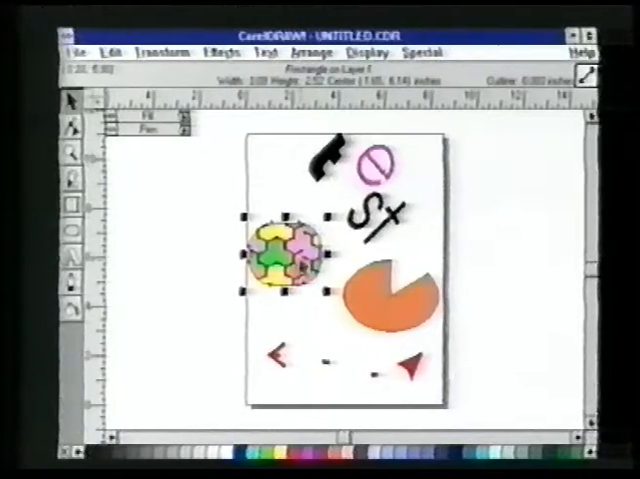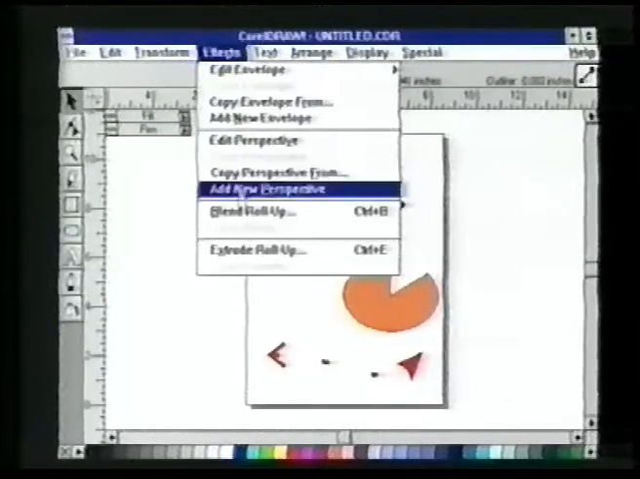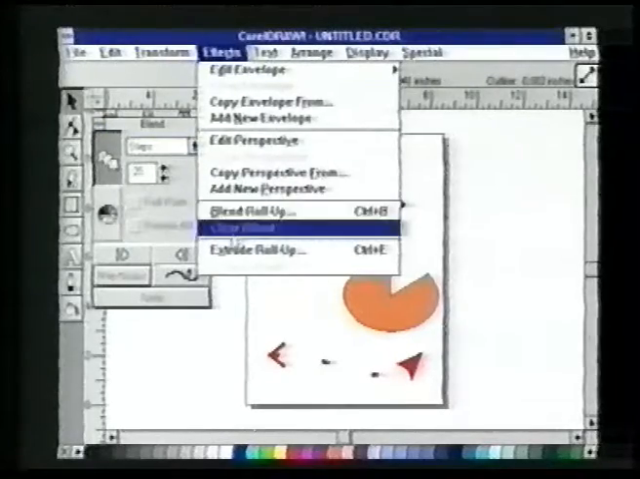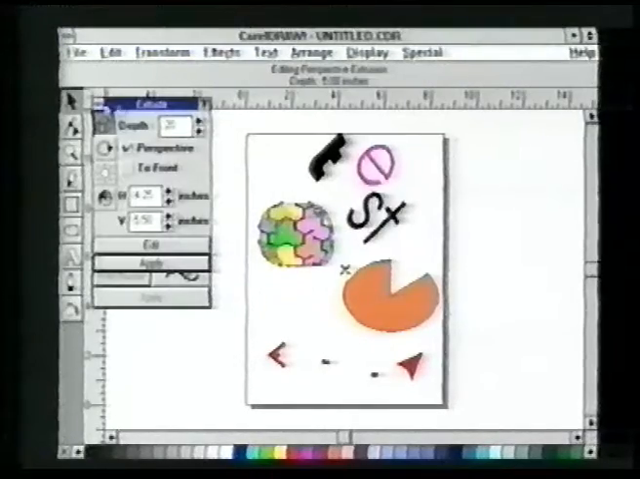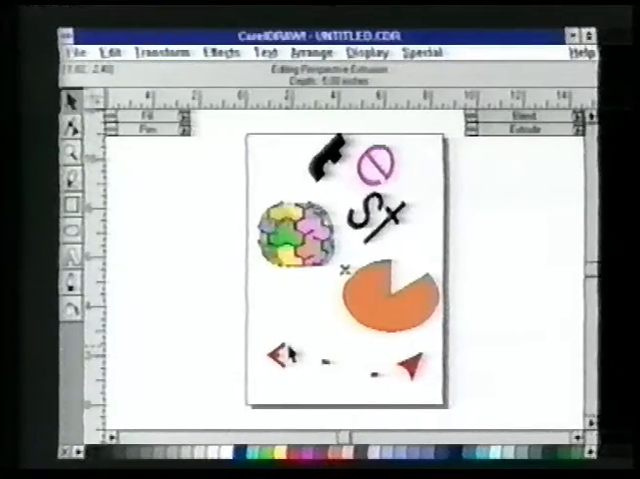The next area that I want to show you is using some simple special effects with Corel Draw. Let's go up under the Effects menu and call up the Blend Roll-Up and the Extrude Roll-Up, which we'll use in a few minutes. And here's a great opportunity to use my Arrange All function to neaten up my screen.